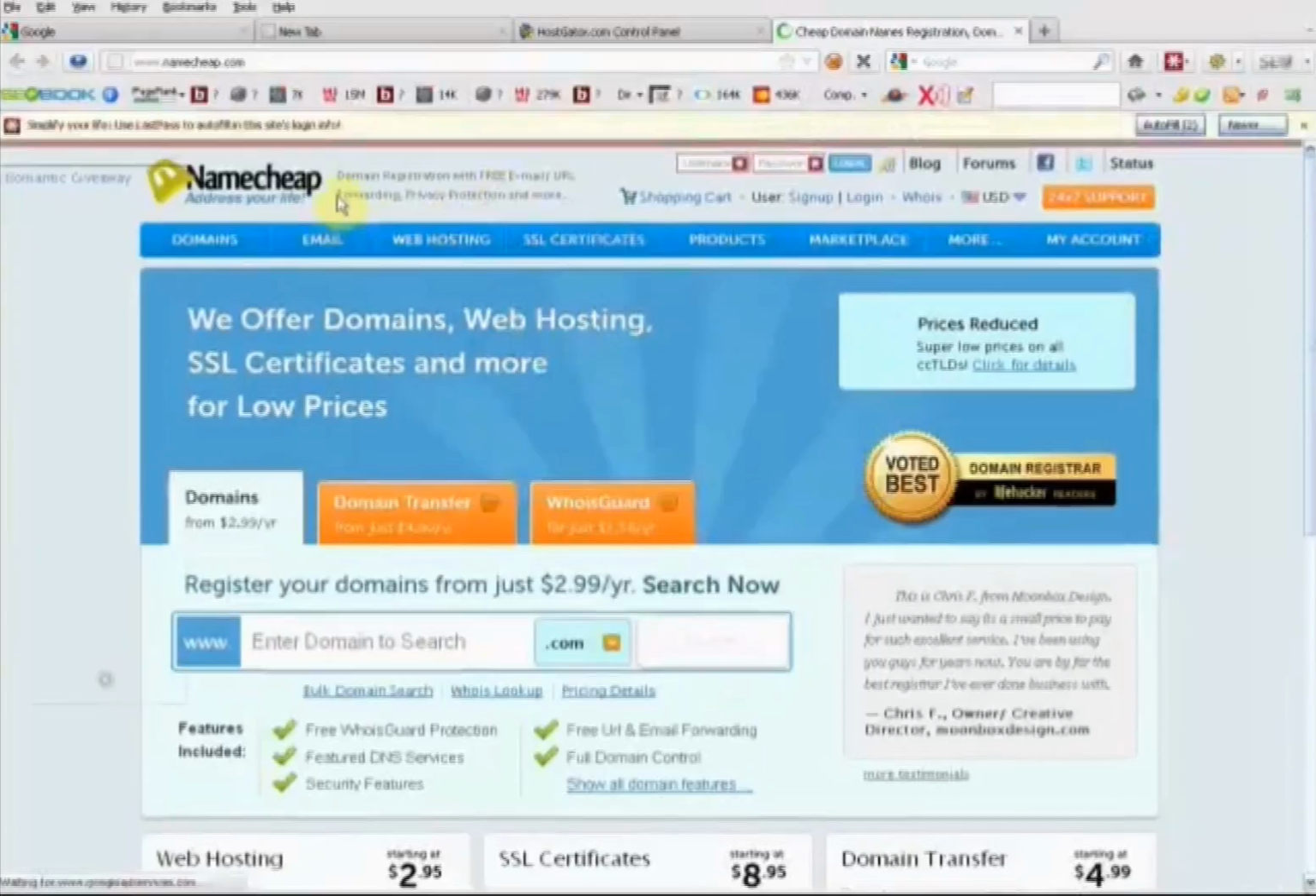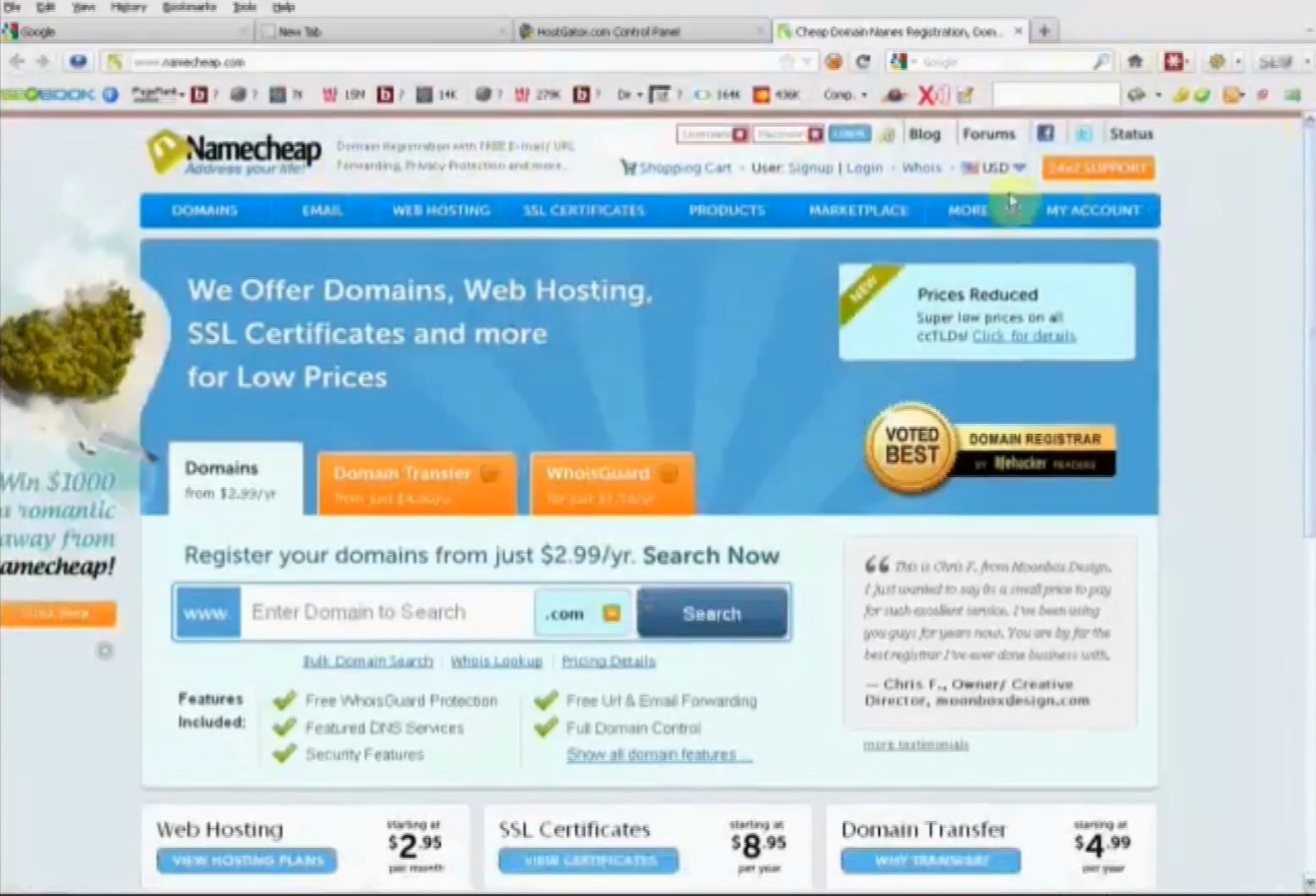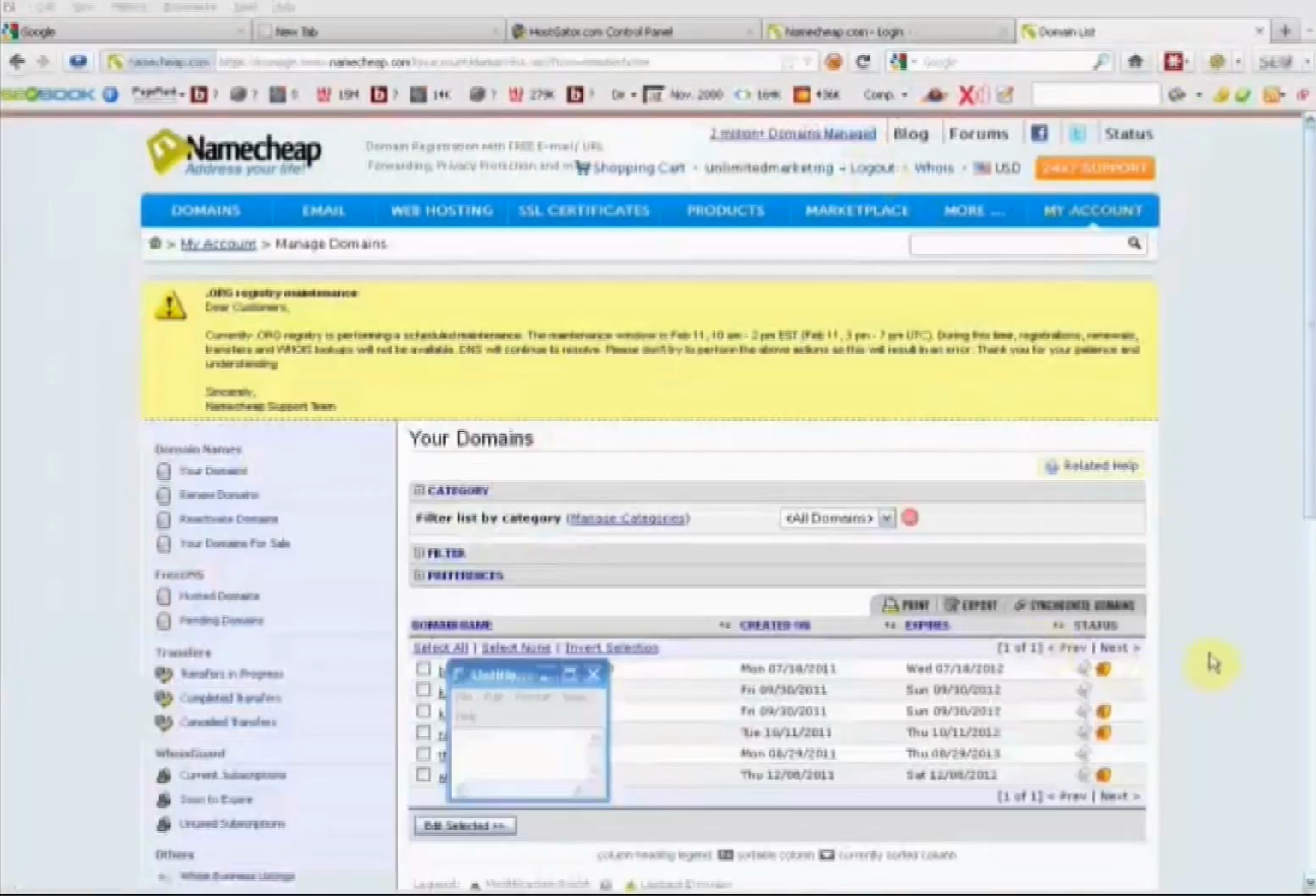So here we are at Namecheap, and to log into your account just click on the login tab. I'll do that just now. Okay, so here we are inside the manage domain section of Namecheap, and you can see here that you've got the section where your domain names are listed. So in order to assign the name servers, just click on whichever domain name you have here. If you've only got the one, then it'll just be the one link. So just click on that, and that will take you through to the section you need to be able to change the name servers. So I will do that just now.